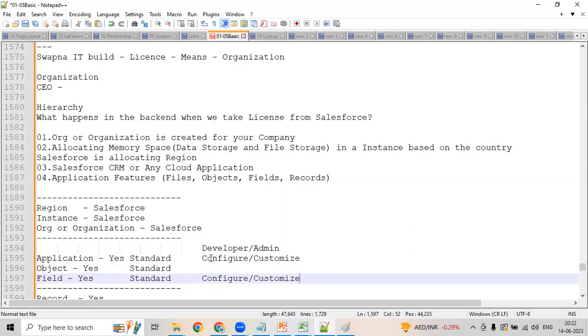Can you show with an example, Madhu? Yes, I will show, but it takes time. Right now we will understand the theoretical part. So standard applications you can configure and customize. Standard fields you can configure and customize.